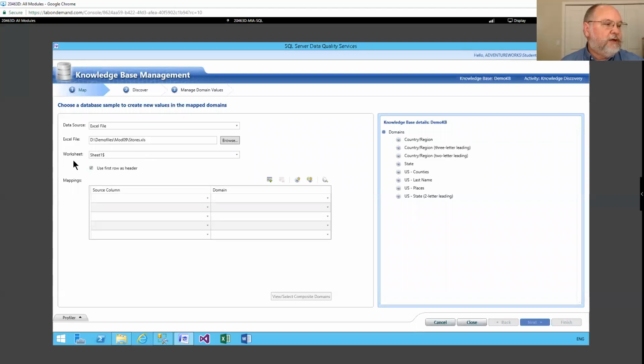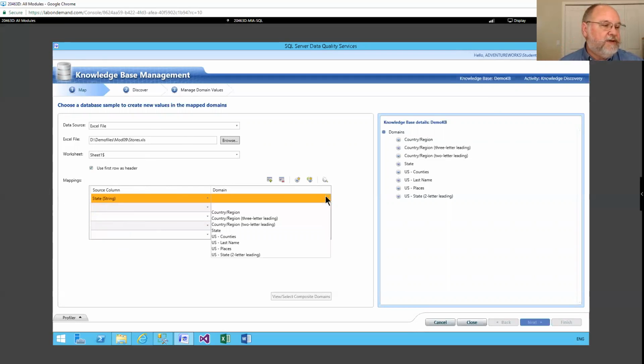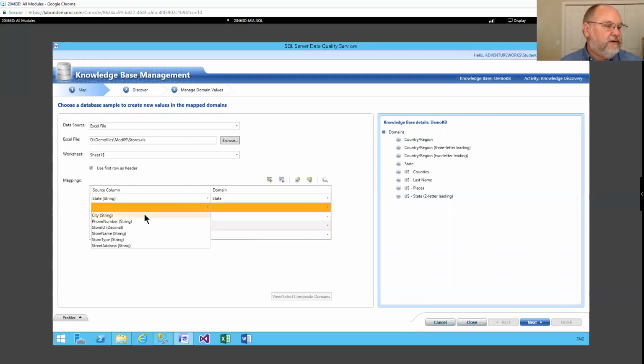I'll make sure we're on the right worksheet, okay? And now I'm going to map the columns in that spreadsheet to my domains. So we'll start off, and these are all the columns in that spreadsheet. We're going to choose state, and we'll map that to the domain we just fixed, state. Then we're going to choose city.